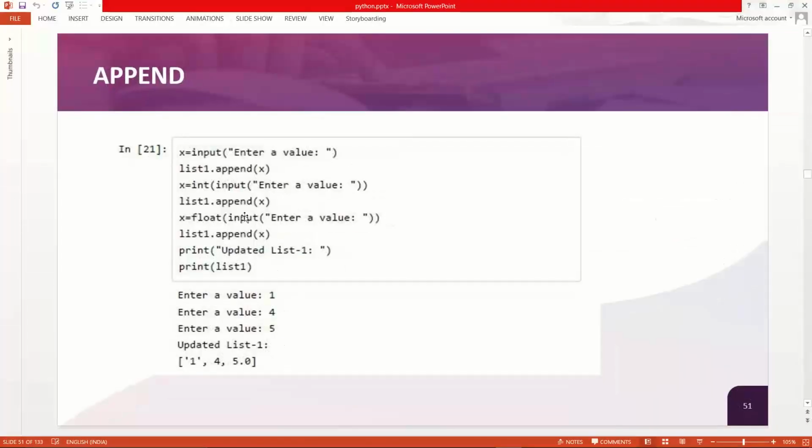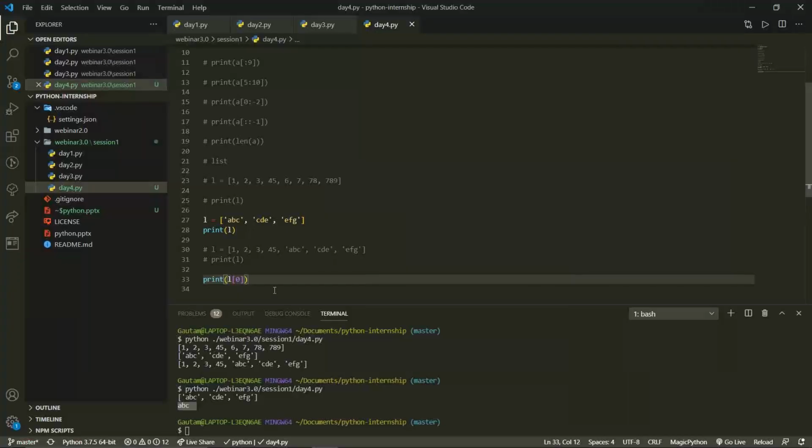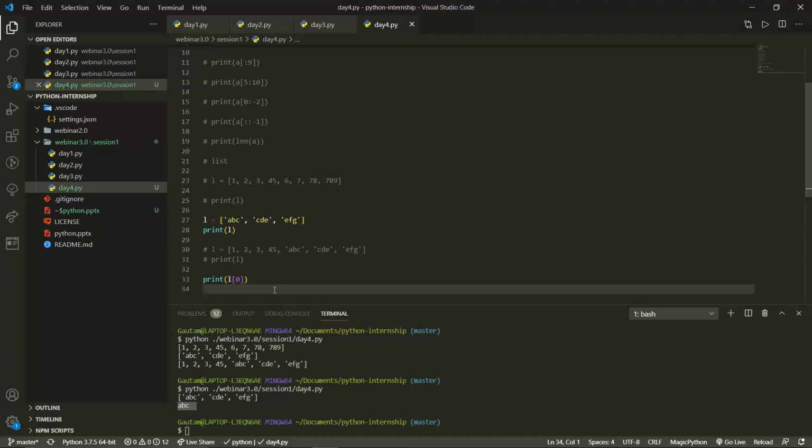Now coming to the functions. For a list, the basic function is the append function. Now what is the append function? Over here we will append something to the list. That means we will add something at the end of the list, where the last element of the list is, we will add the current element after that last element.